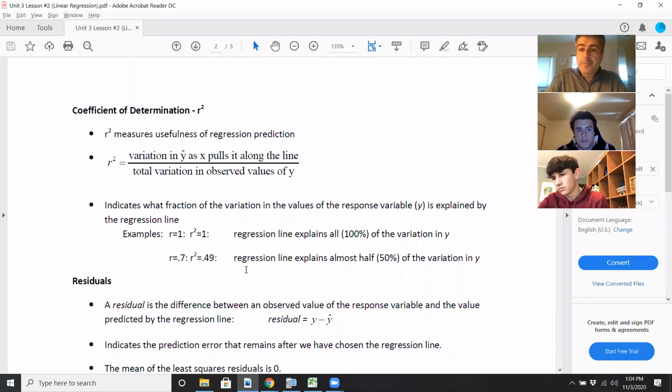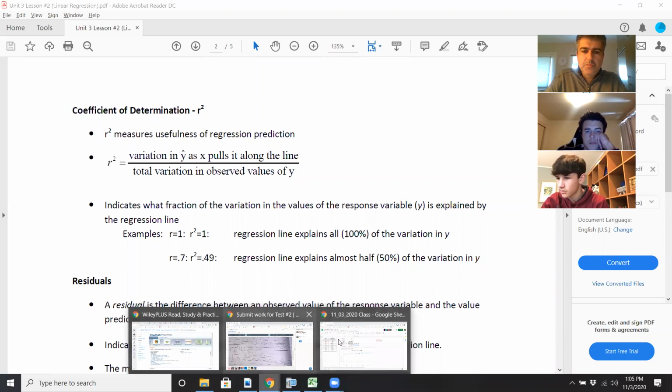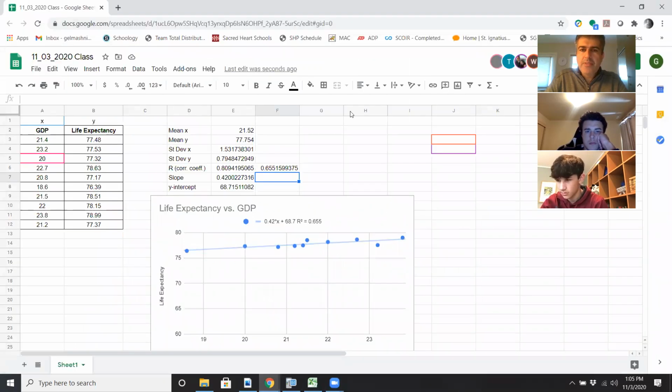All right, so now let's talk about R squared. R squared measures usefulness of regression prediction. It tells us how good our prediction is. So what is R squared really doing here? It's the variation in y hat as x pulls it along the line. So basically, how good is y hat predicting our results, divided by the total variation. I know it seems kind of weird. So let me go back to this again. R squared is 0.655. What that means is that 65.5%.